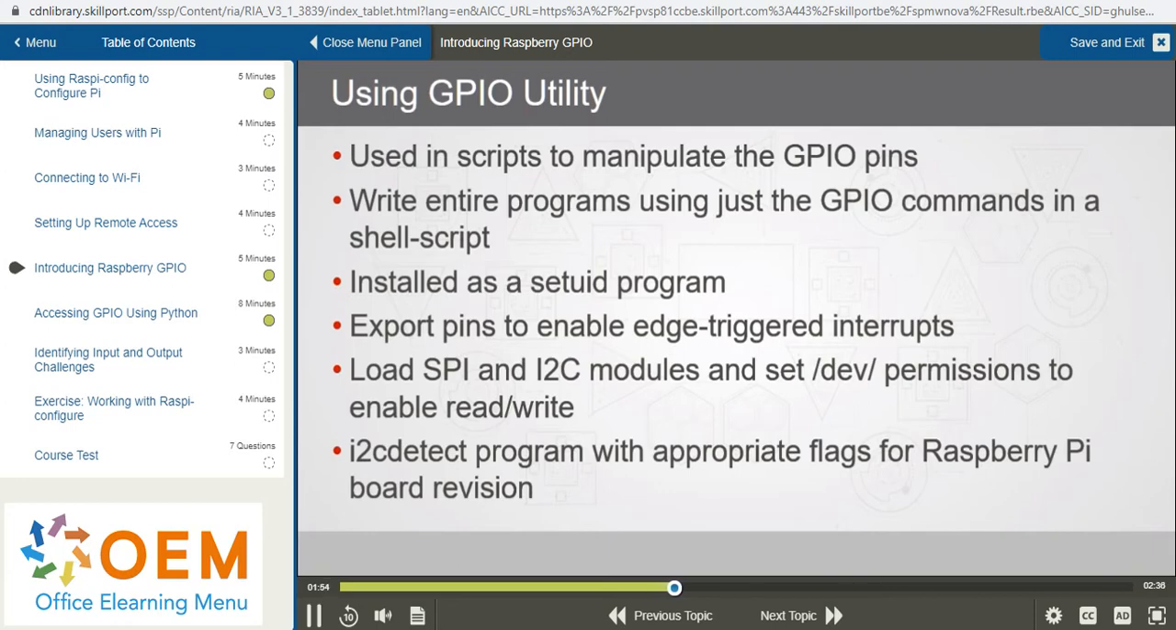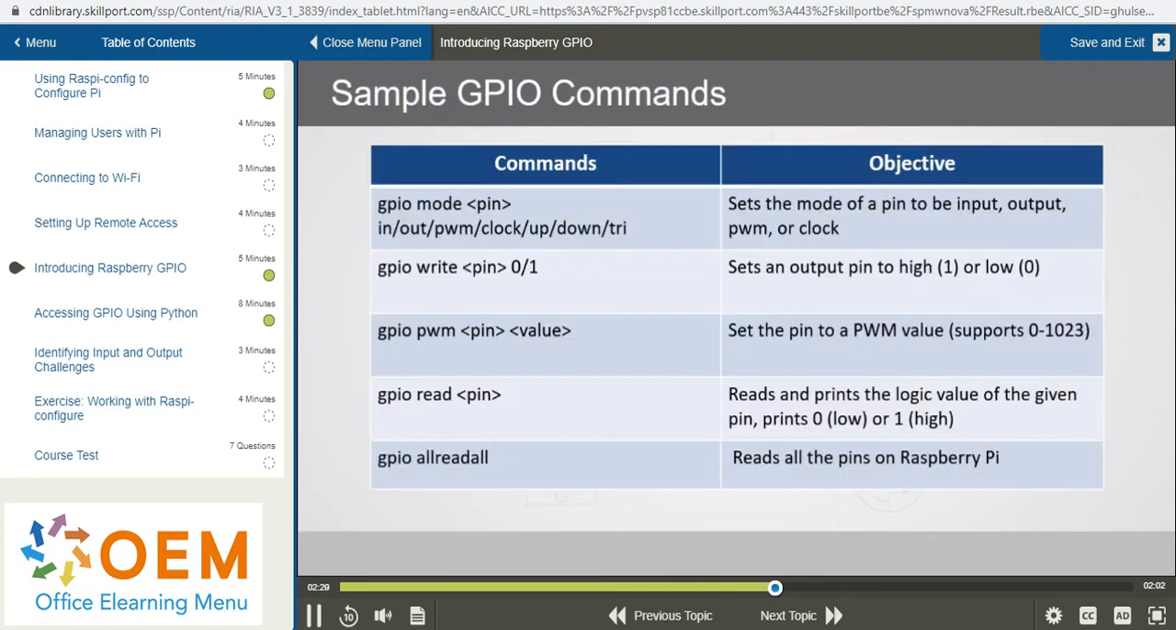The GPIO Utility is installed as a setuid program in Raspbian boards. You can also export pins to enable edge-triggered interrupts which can be utilized by applications. Using the GPIO Utility, you can load SPI and I2C modules and set permissions to enable read and write on the dev nodes. The GPIO Utility also comes with a program called I2C Detect that provides appropriate flags for the Raspberry Pi board revision. Now let's see some of the GPIO commands.